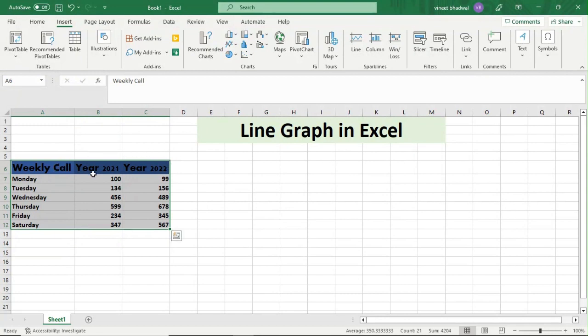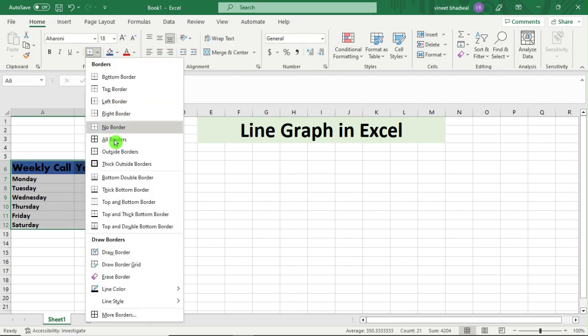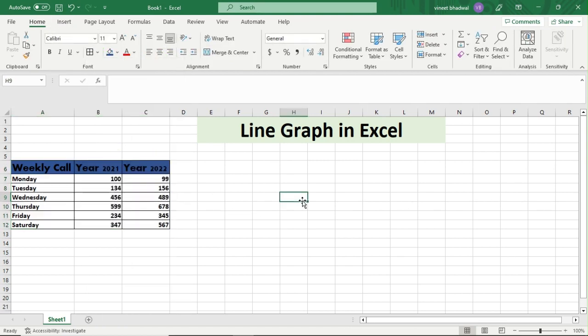Okay, so this is the data I have, the weekly call data. In these columns B and C, it is the years 2021 and 2022, showing how many calls we have received. I will show you how we can create this as a line graph, as we have to compare between 2 years.